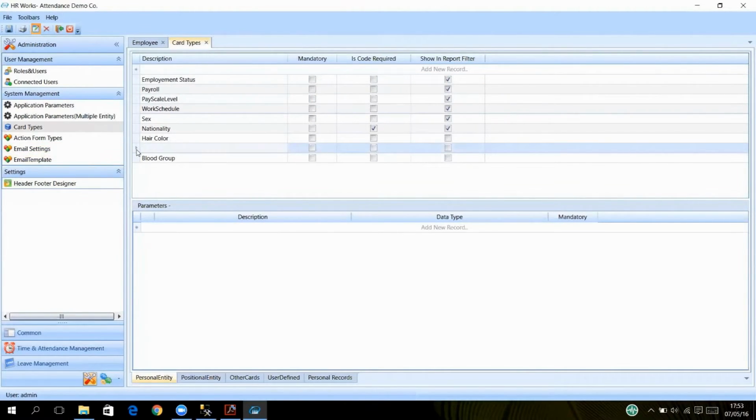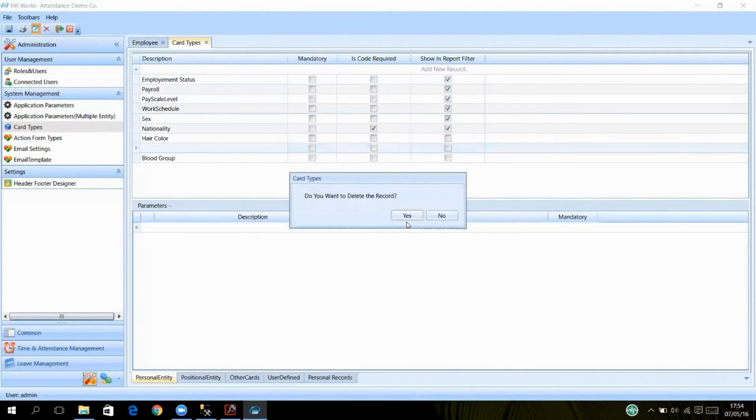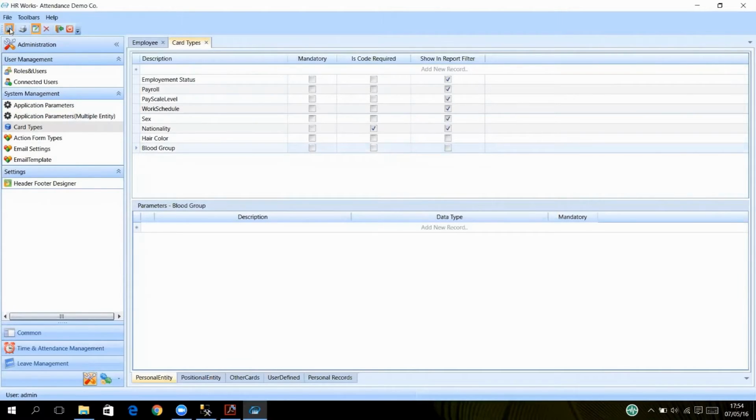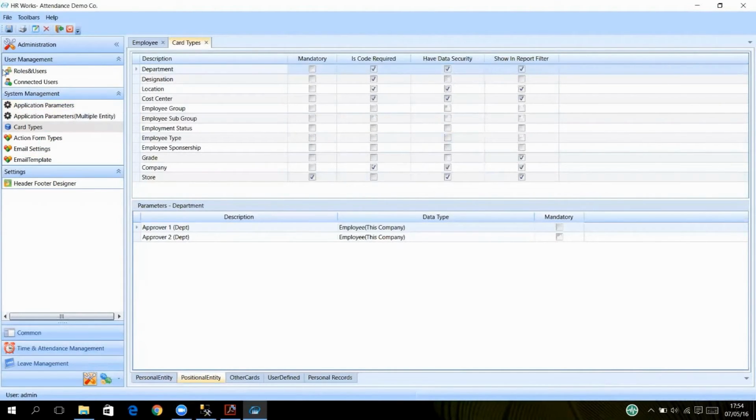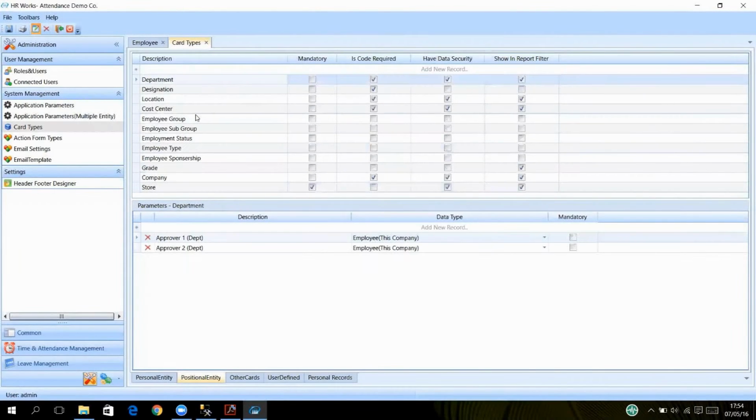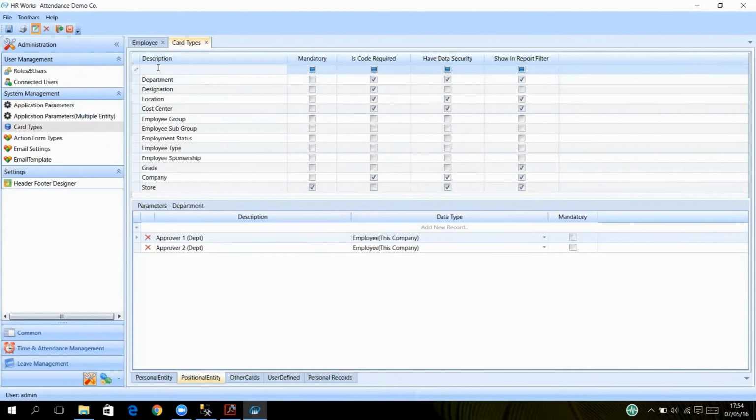Okay, here there is one unwanted column, that's why it is coming like this. Now blood group has been added in the system under employee personal entities. In the personal entities we can also add a lot of fields, like department, designation, location. Now if you want to add a new entity called division, here also there are a lot of options, whether it's mandatory, code is required, show in report filter.